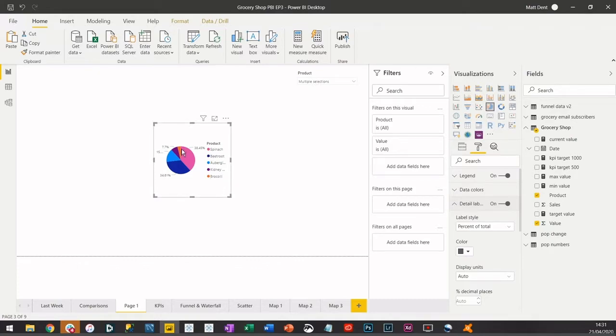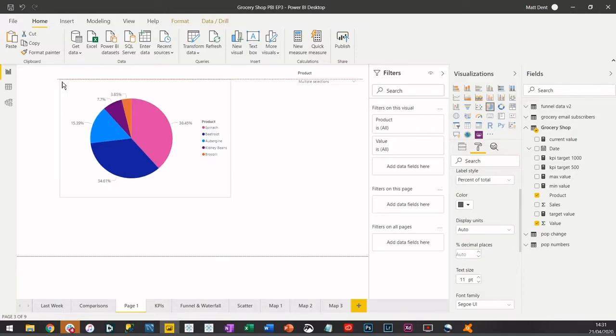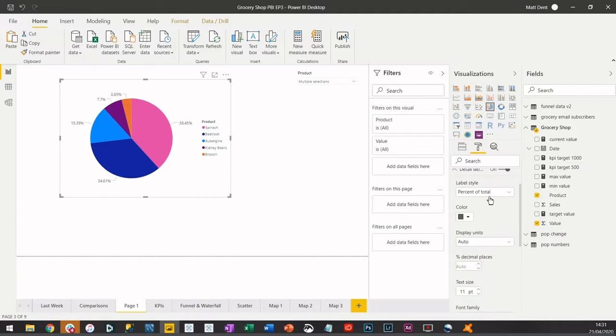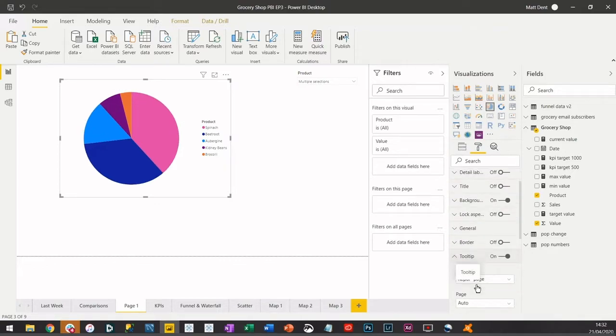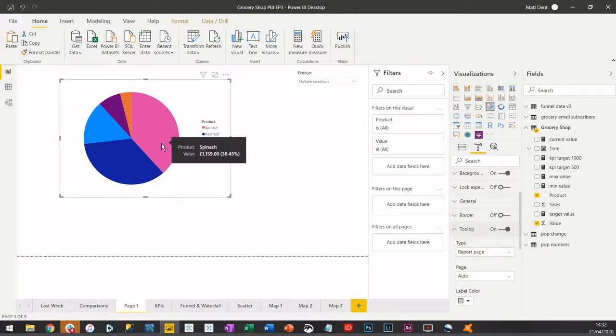So if you wanted a nice small pie, it doesn't allow much space for the labels. You can make the text size smaller, but that's not always something you want to do. So if you want nice big text, you can see everything's cut off. So obviously you could make your chart bigger, but that's not always ideal. So often I actually just turn these off completely. And down in the tooltips, you can see that this is switched on, which means if I hover over, I can actually see all the information I need to see just by hovering. So that's something that's quite useful.